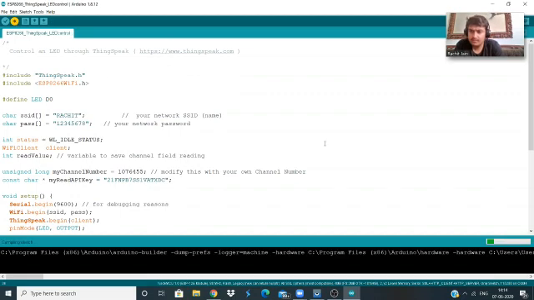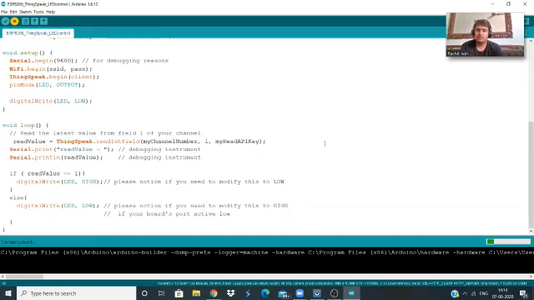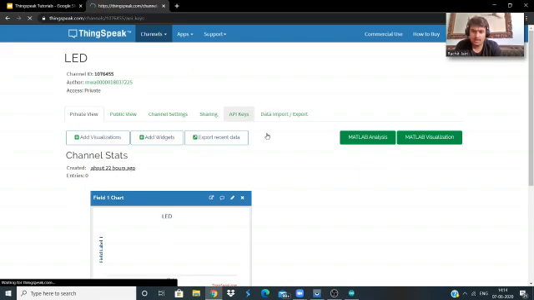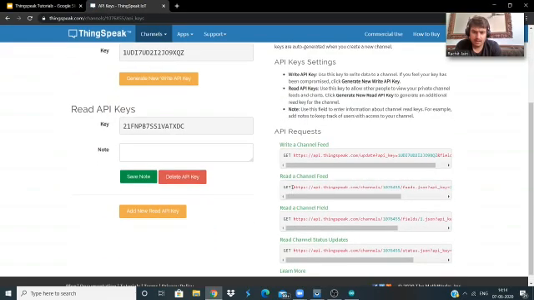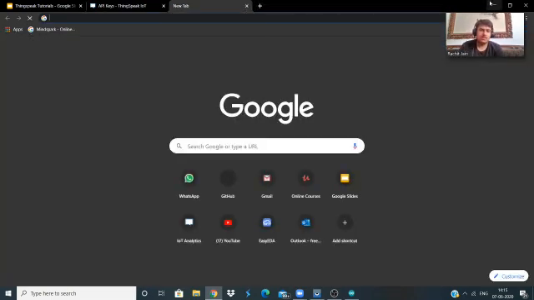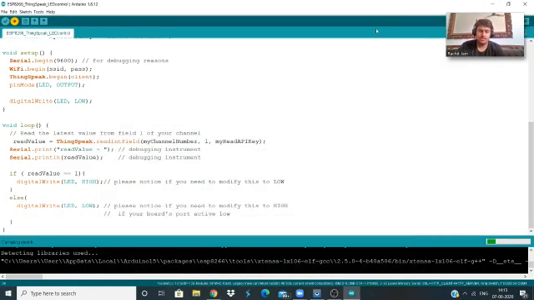Upload the code. It will take a little time to compile the code. Before that, we go to our LED, we go to our API keys, and we will paste the read API key, copy it and paste it in another browser. When our code is uploaded, we will run this link and I will tell you how you can change your fields. It is taking a few minutes to upload. It is just compiling and then we will be ready with the program.